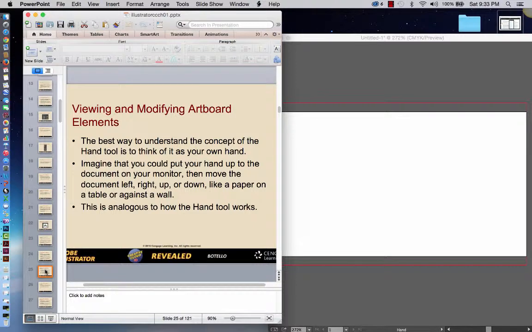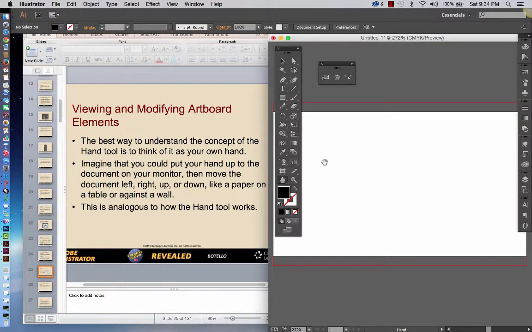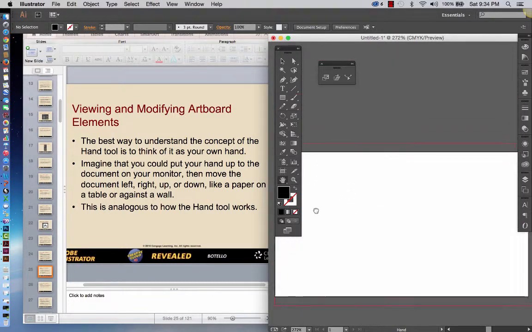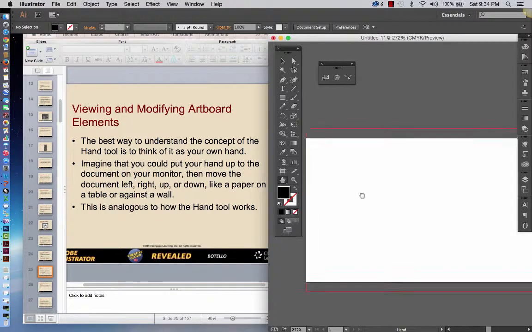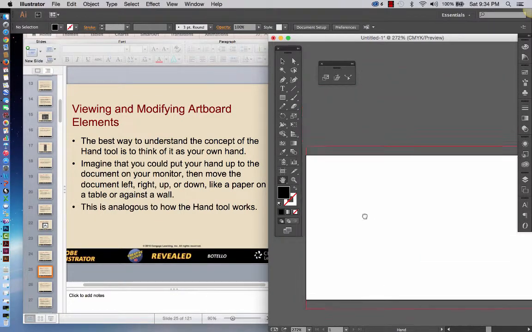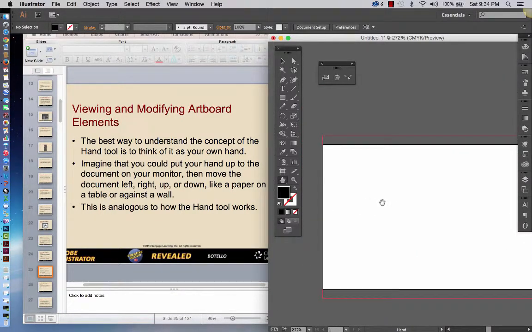The best way to understand the concept of the hand tool is to think of it as your own hand. If you could put your hand up to the document on your monitor, and then move the document left, right, or up and down, this is analogous to how the hand tool works.